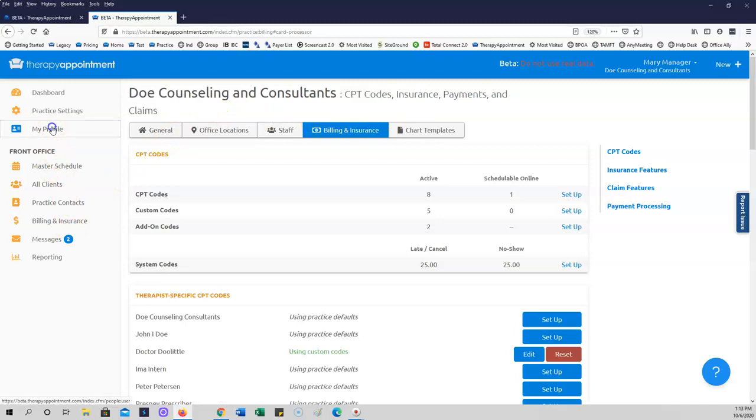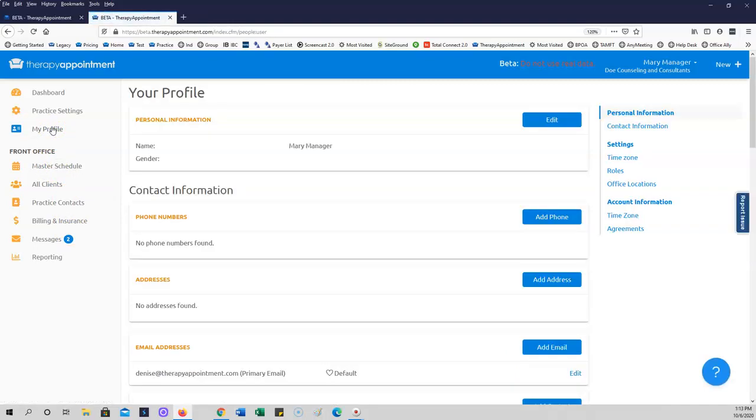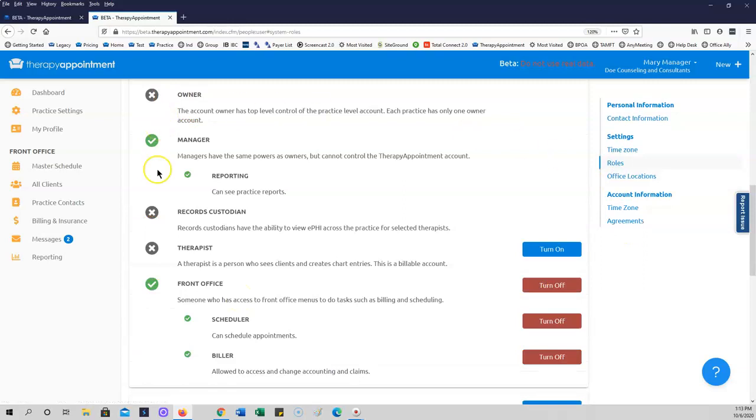Okay. Now, when you click on My Profile, this is going to be about you. So this would be your phone, address, and email address information. It's also about your roles. So the manager role, and the reporting role can see practice reports. This is something the owner granted the manager. The manager doesn't need these two things turned on. Honestly, it just needs to be a manager and have access to all of this.